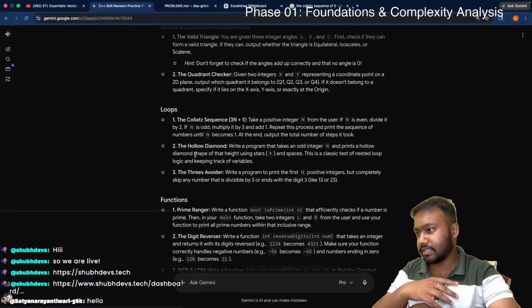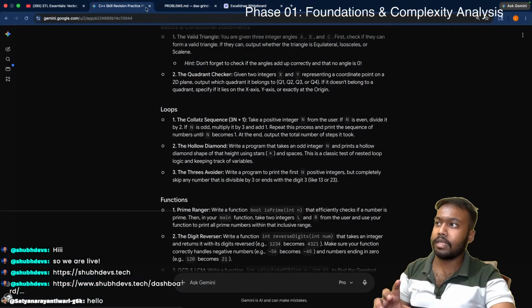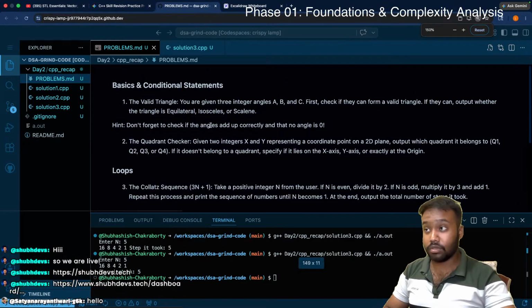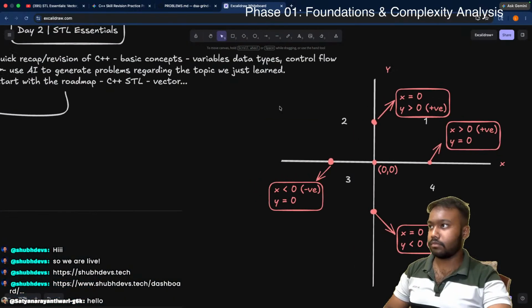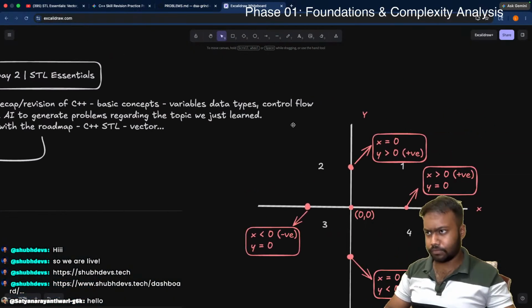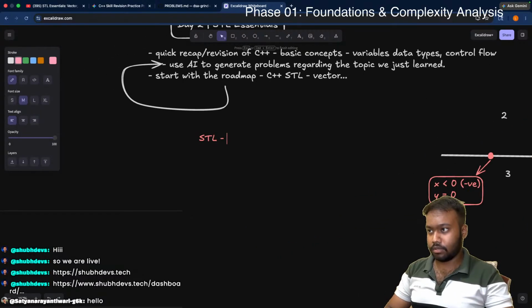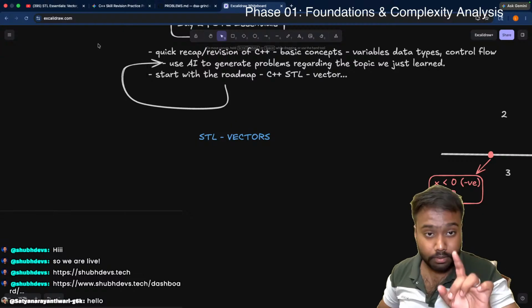ठीक है. I guess let's drop this and let's finally, ladies and gentlemen, let's finally start with our today's topic, with our today's concepts. That is of course the STL vectors.